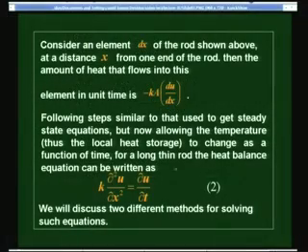Let me summarize this again. We want to look at an equation of this form, which arises in the case of thermal transport in a long thin rod, the time dependent equation for that, and we want to solve this. We will discuss two different methods: one is the implicit method, in which the second derivative of u is evaluated at time t plus delta t, and the other is the explicit method, in which this is evaluated at time t.